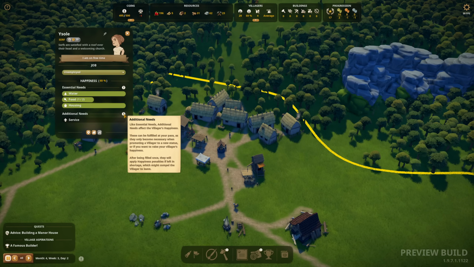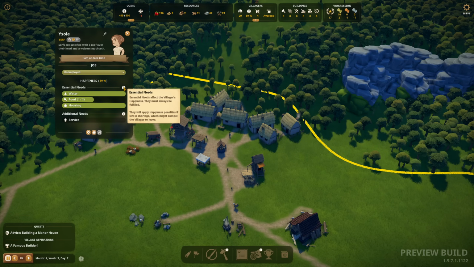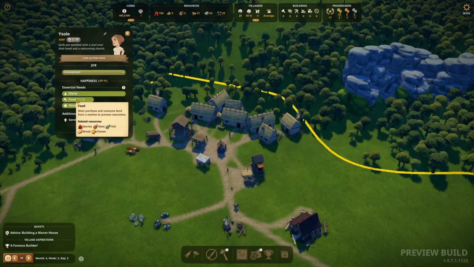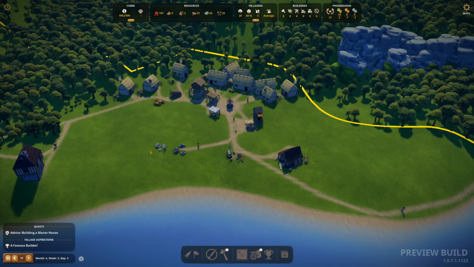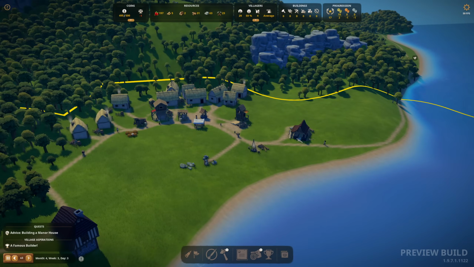But additional needs can be fulfilled at your pace as they become available, as they only become necessary when promoting a villager to a newer status, or if you want to raise your villager's happiness. After being filled once, they will apply happiness penalties if left in shortage, which might compel the villager to leave. And essential needs affect the villager's happiness, they must always be fulfilled. They will apply a happiness penalty if left in shortage, which might compel a villager to leave. So, you do need to fulfill both food needs, but you don't need the additional needs right away. So I don't have to build a church right away, which is interesting. I don't think I will. Yeah, we'll totally exploit that.